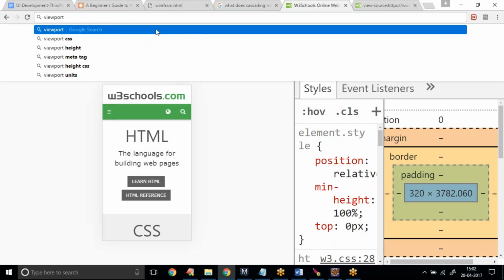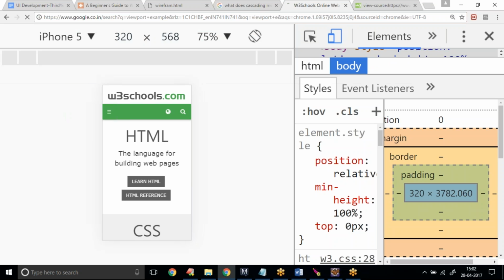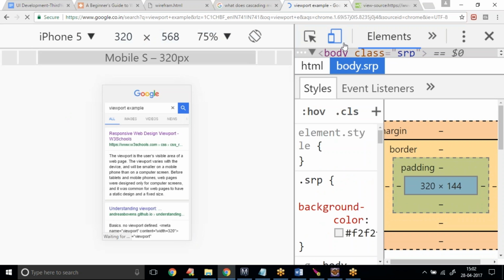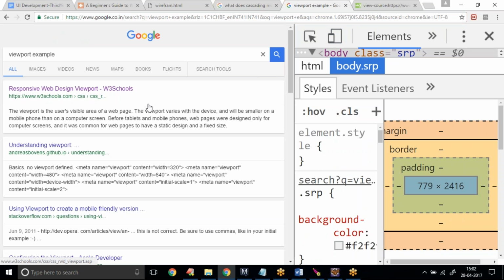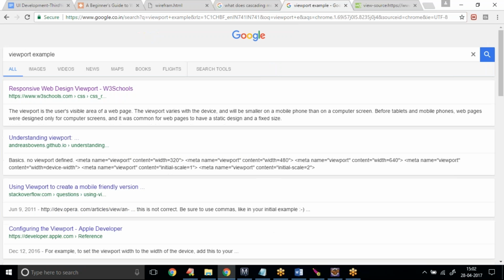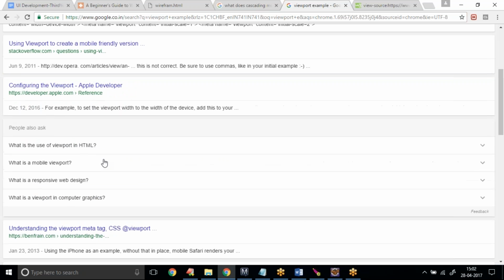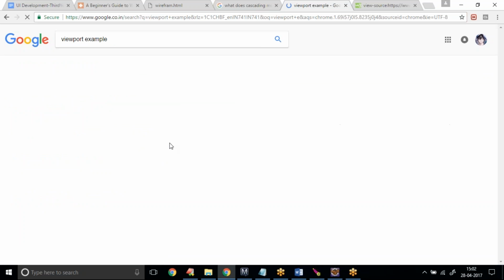Okay, I'm removing the viewport tag. What happened to my HTML? It was doing something.